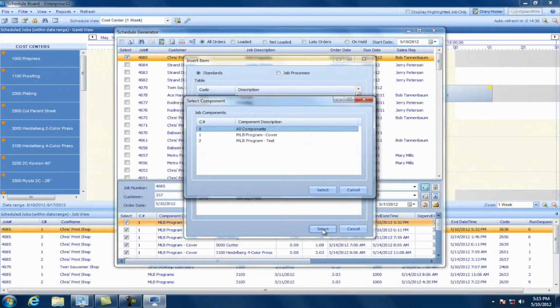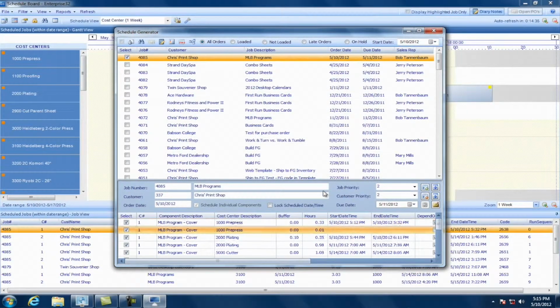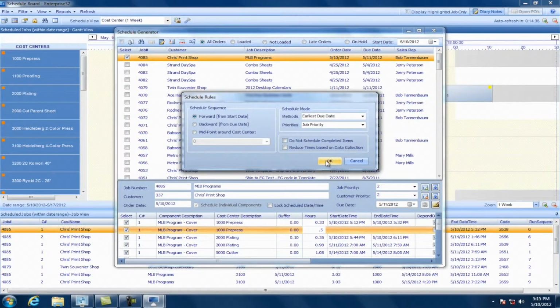I click on select. And it can also tell, do I want to add it to all components or just a particular component? And I'm going to choose component 1 for the cover. Select that. And then it adds the process here in the schedule. And the other thing I can do is I can change the time. So say I want to put a half an hour of time in for that particular process. I enter that here. Click on Generate Schedule.